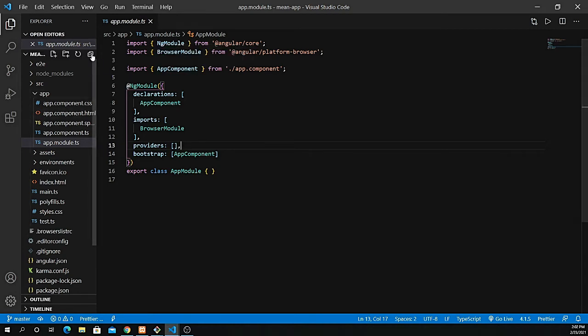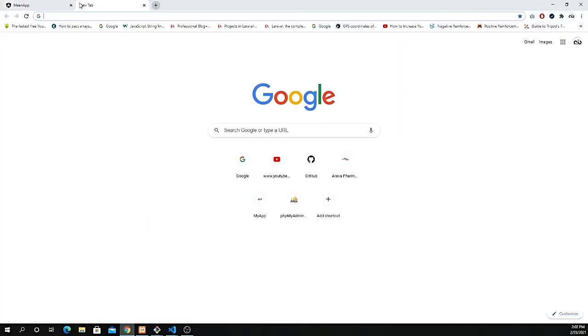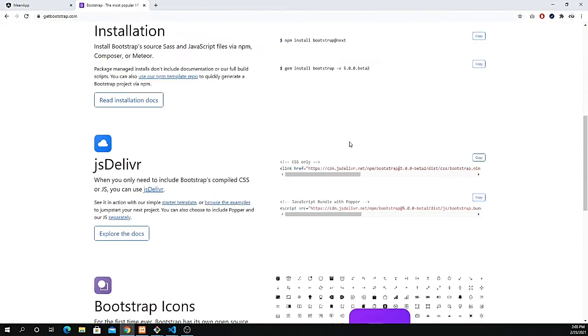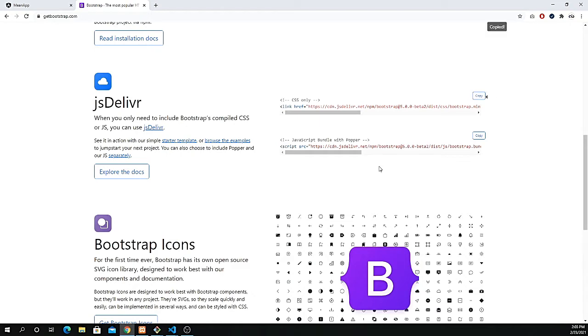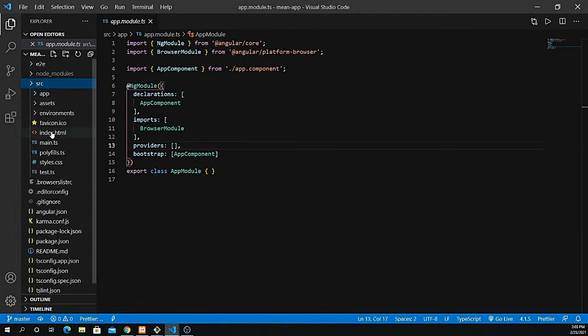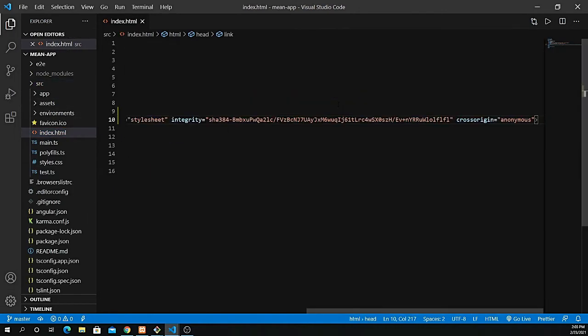So let's first go to getbootstrap.com. We're using Bootstrap as the front end, a CSS framework. That's really going to help and save our time, right? So let's copy the CSS only. I'm going to grab it from here, and let's add it into your index.html file. So you need to go directly to the source, and let's add the Bootstrap CDN.